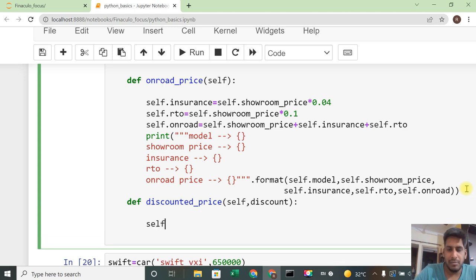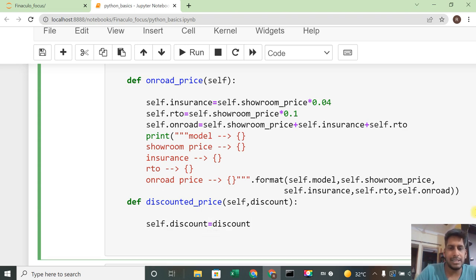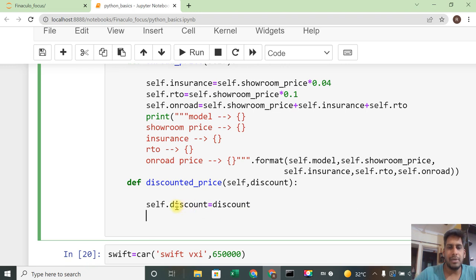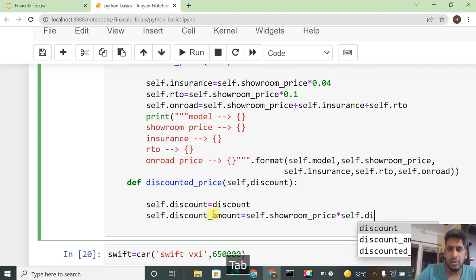Now self.discount is equal to discount, right? That is assigning whatever discount you have given. Then once I have assigned the discount, how to calculate the discount amount? So I say self.discount_amount is equal to self.on_showroom_price multiplied by self.discount, which is given for that particular car, right? If I multiply them together, I will get the discounted amount.